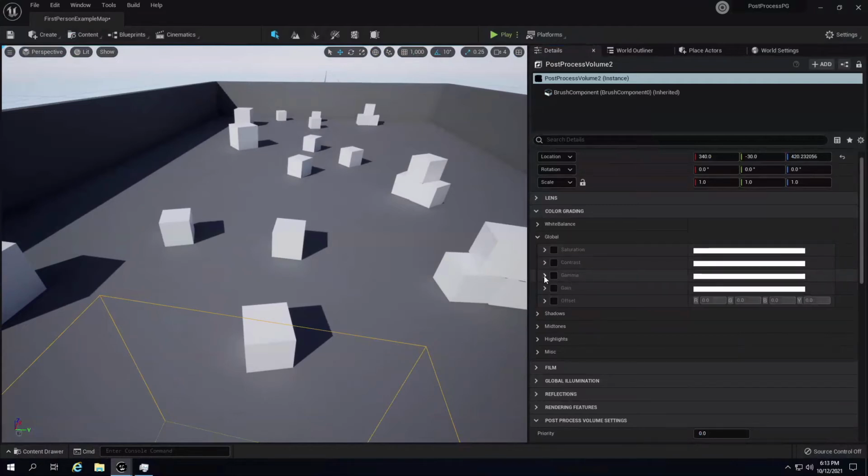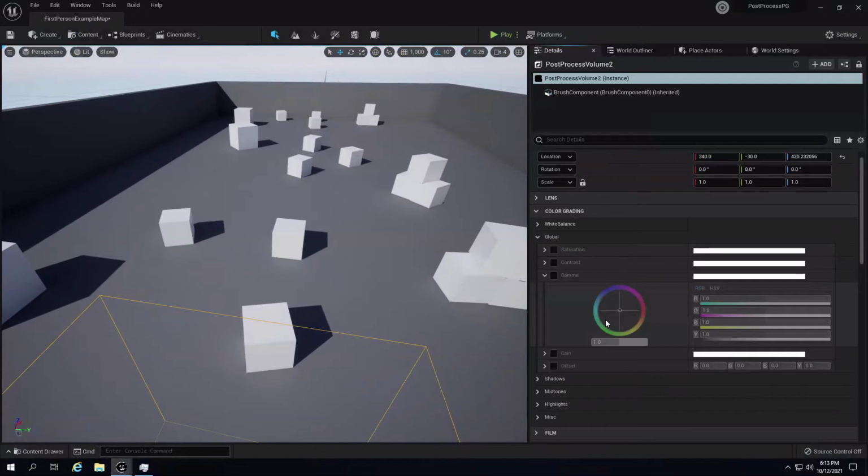Gamma correction. No, this is not like Bruce Banner's gamma energy or anything like that. I've heard that joke way too many times. This is luminance. That's all it is.